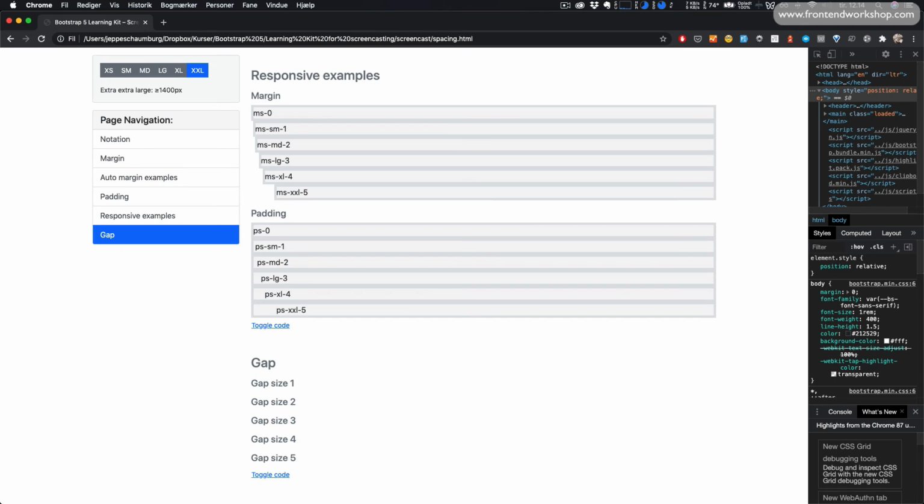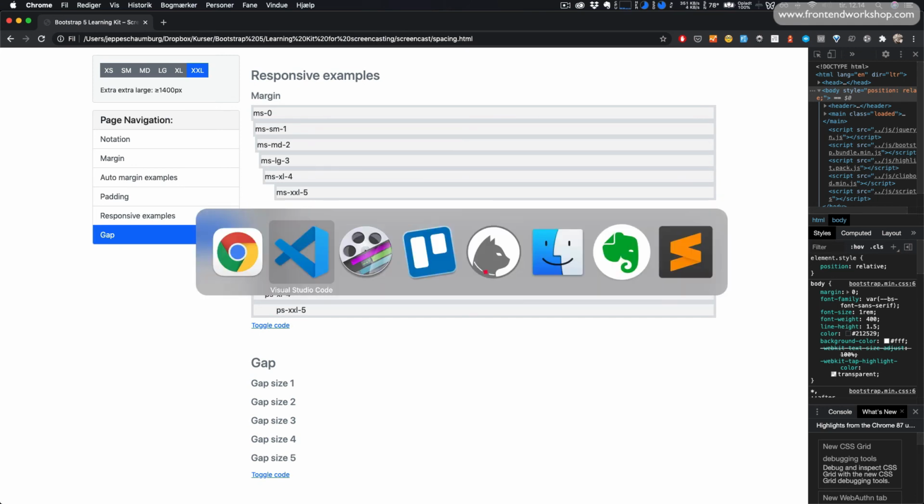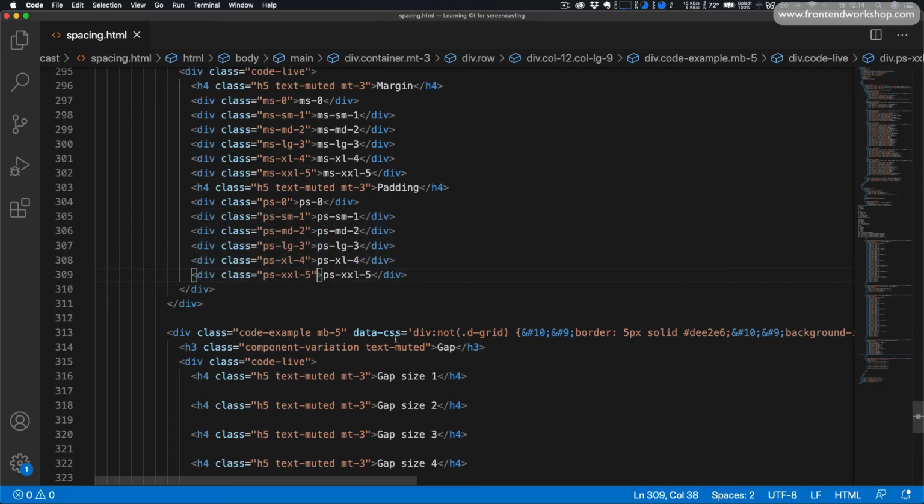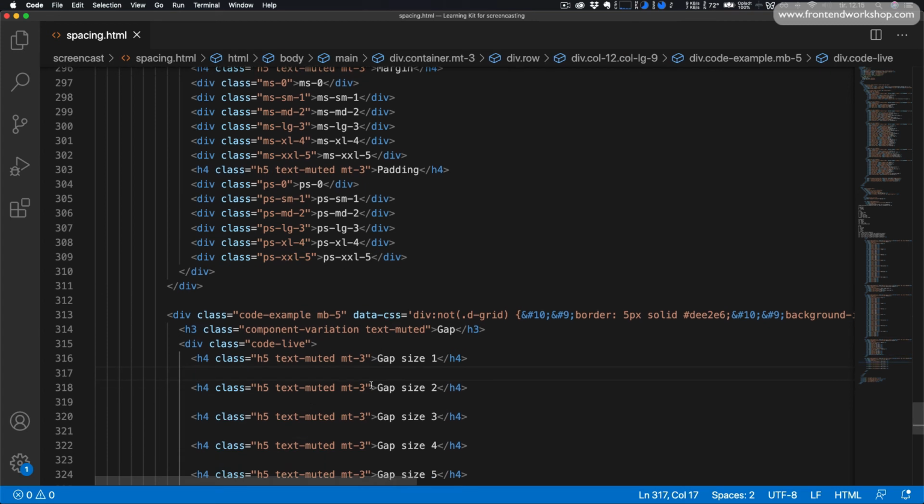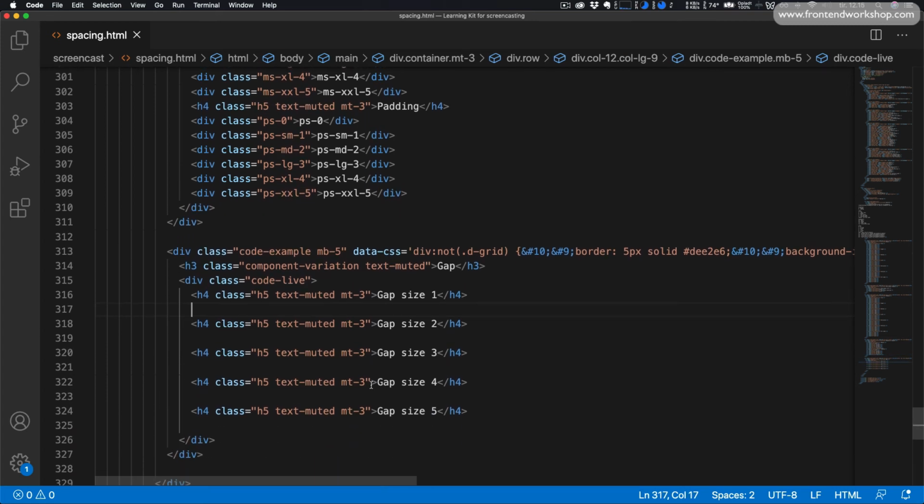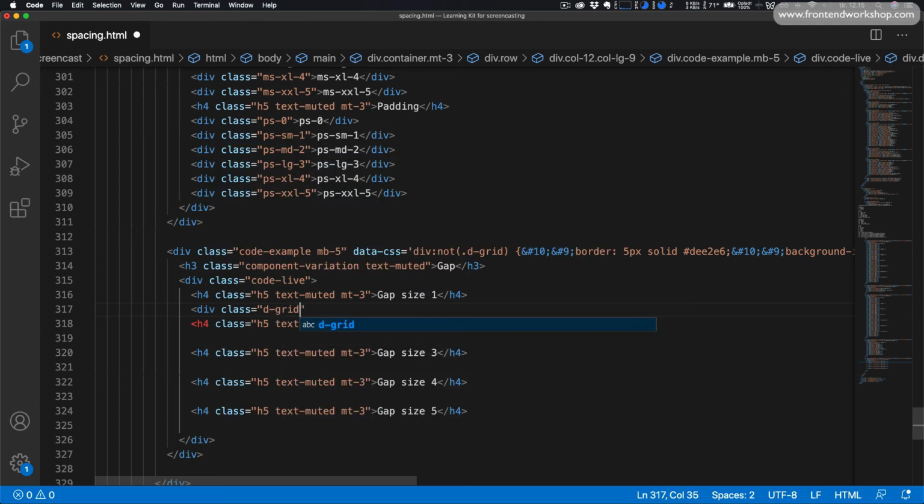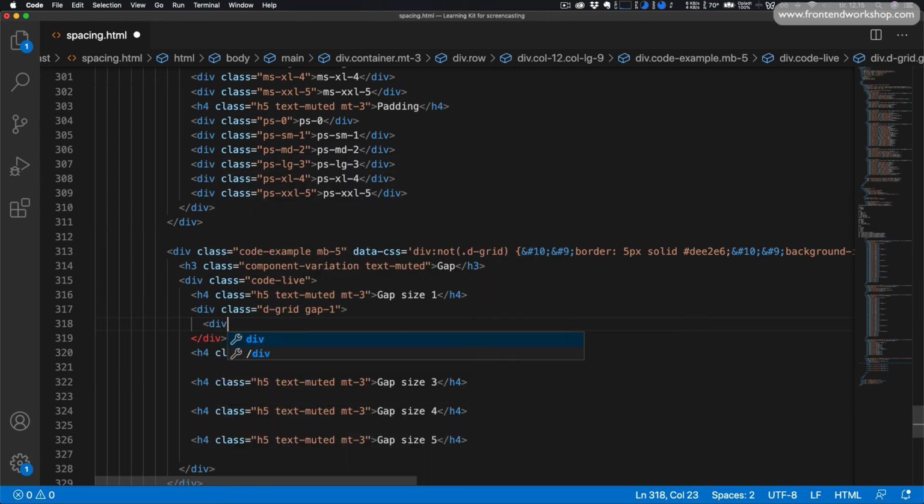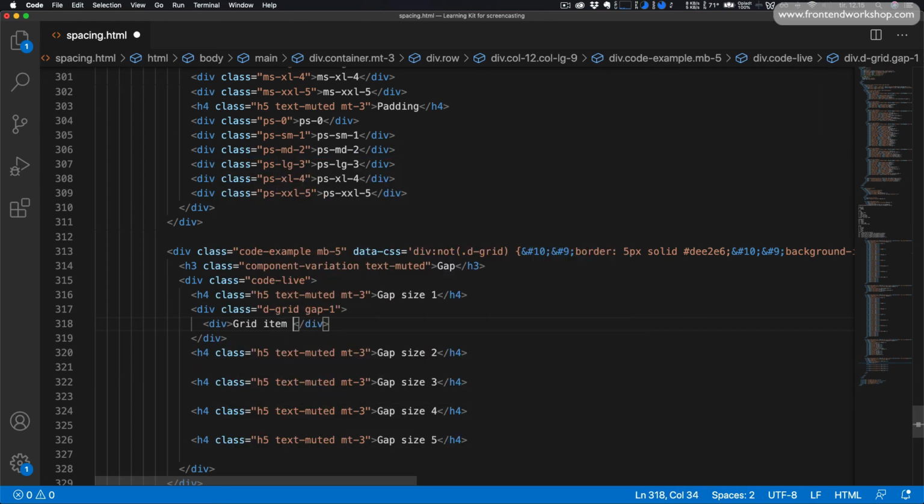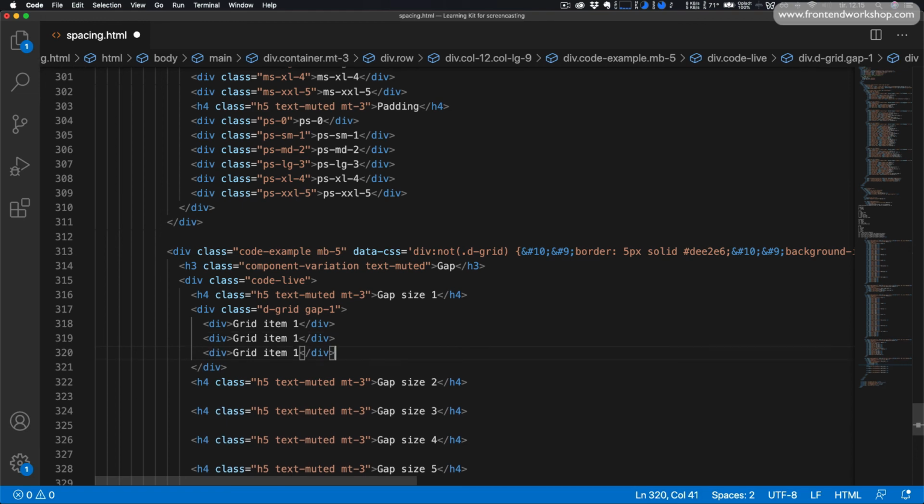Finally, let's take a look at how we can define a gap for children inside of a grid. So this is not the Bootstrap grid, but a parent element that has the display property with the value grid. So first we add the parent element and give it the grid class, like so. And then we can define the gap size on the parent element as well. We'll add some grid items here, 1, 2, and 3.